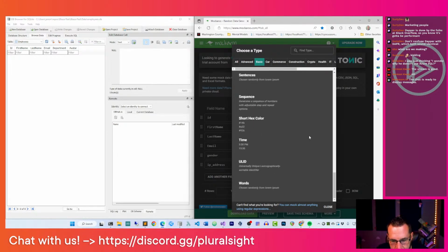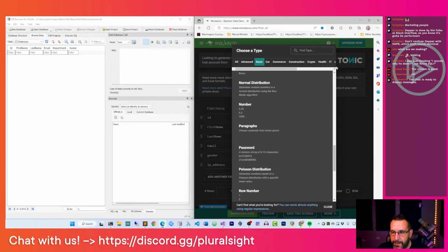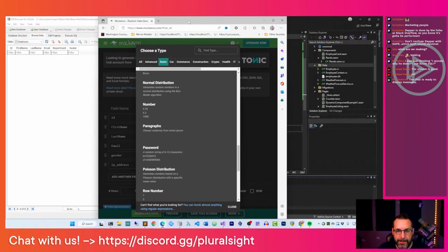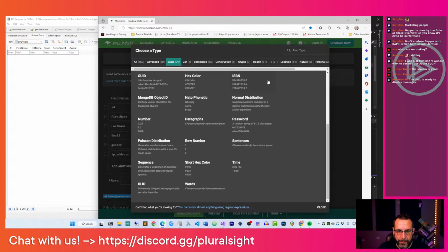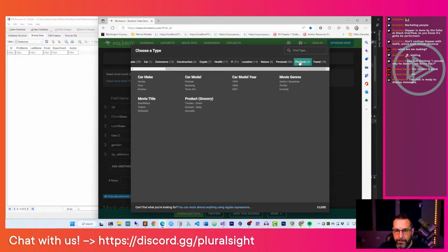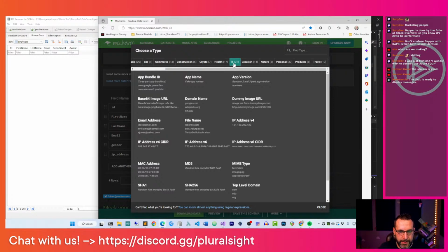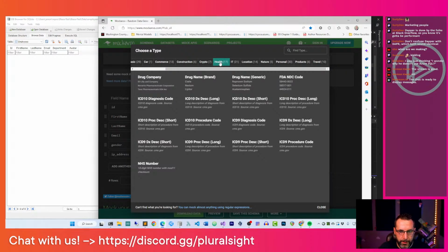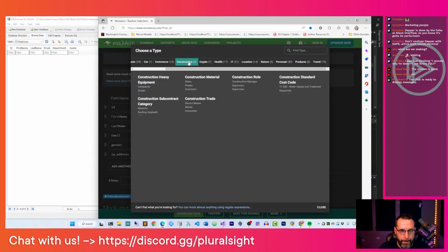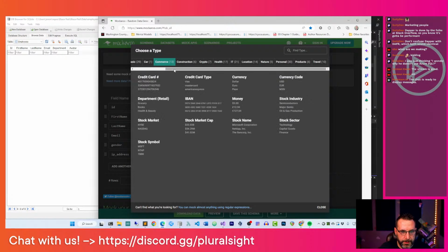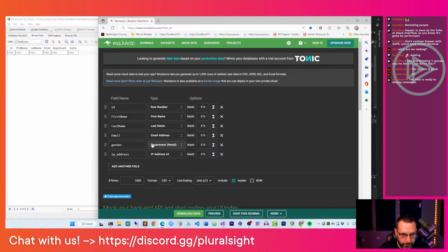What Mockaroo is, as you could probably guess, it creates mock data. I need a little bit more space here. Location, nature, personal, products, travel, and so on. I don't remember where I got it from. Maybe IT? I know I got department from somewhere. Construction, commerce. Gotta be commerce. Yeah, we'll just put department retail. Who cares? We'll call that department.